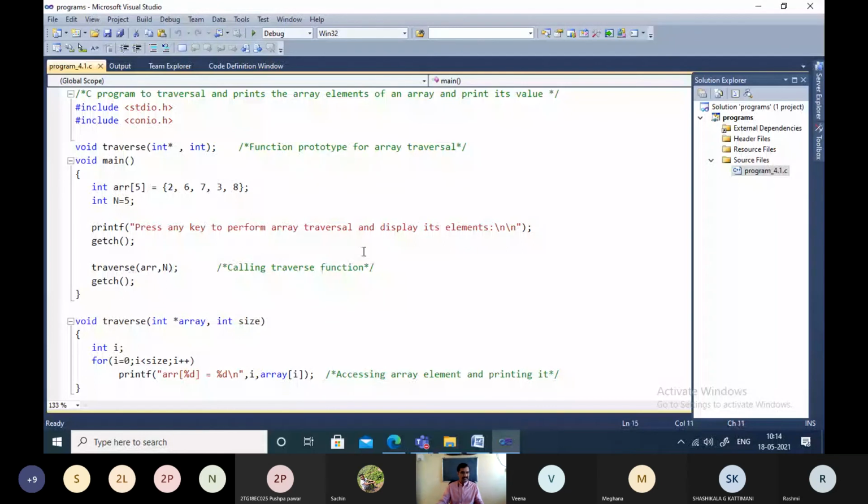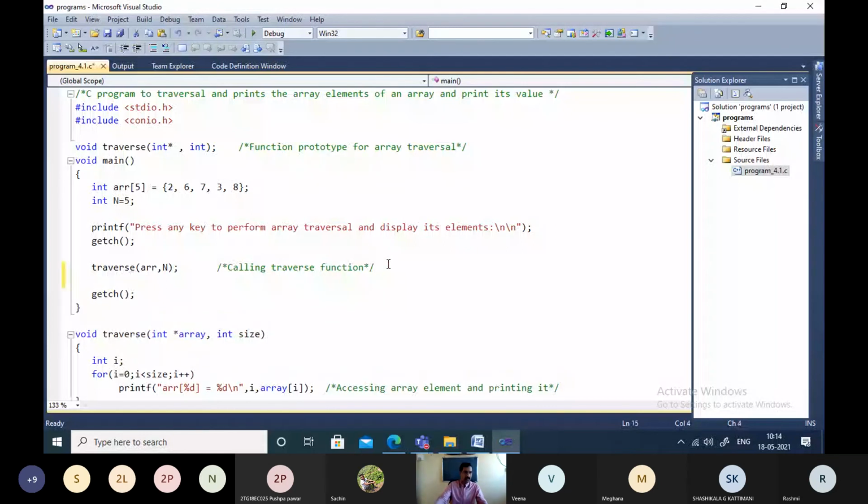Before this, just for understanding purposes, I'll print one statement here, printf. I'm just trying to change the function. The array elements are displayed successfully. One statement is being printed.